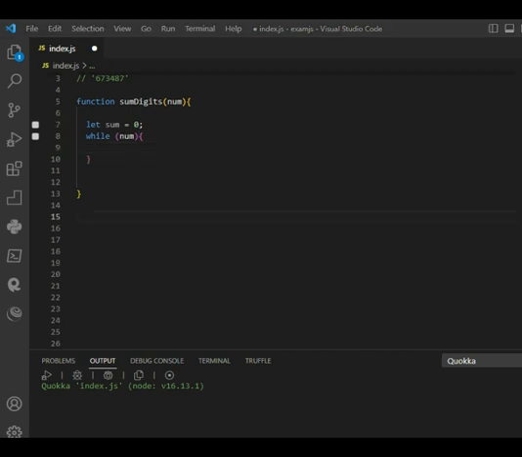And now within the while loop, we should add the last digit of num to sum, to this variable. And how can we get the last digit? By using the modulus operator.